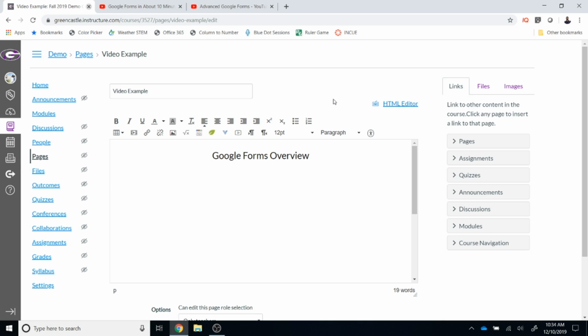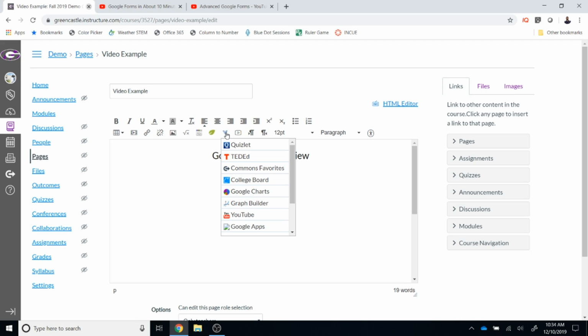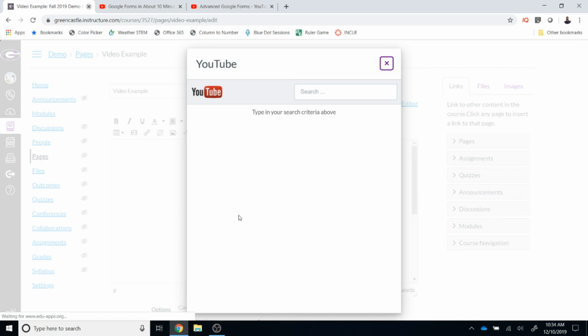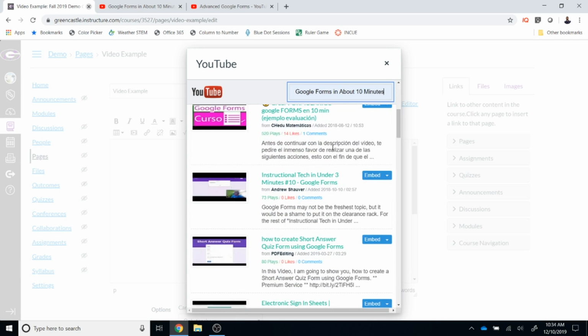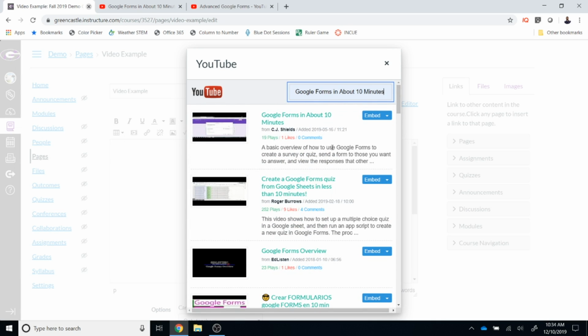Once you've located the resource where you would like to complete this operation, you're going to click the down blue arrow to access more external tools. You are then going to select YouTube. At that point, a YouTube search will launch. In the search box right here, you can type your search term. So if I want to search for Google Forms in about 10 minutes, I could do that. And once I hit enter, it will find all possible results. I can scroll through those results and choose the video that I would like to embed.